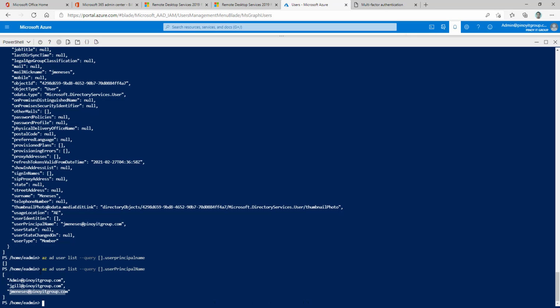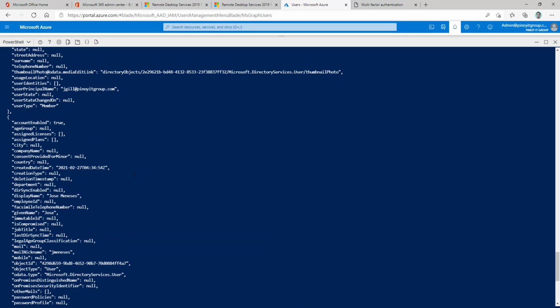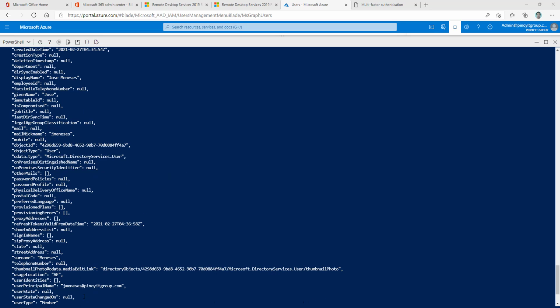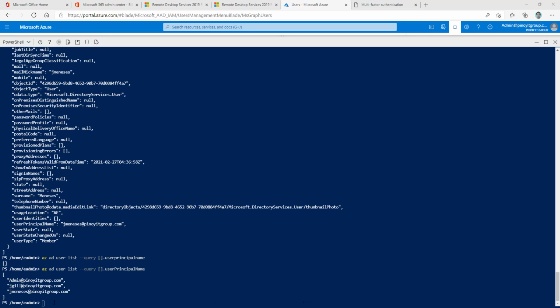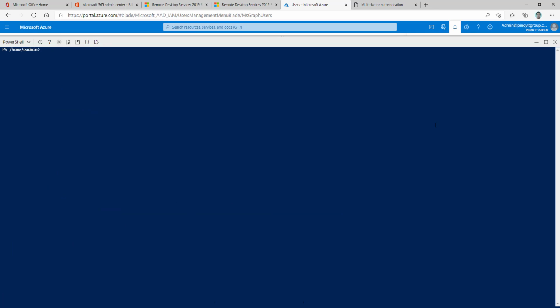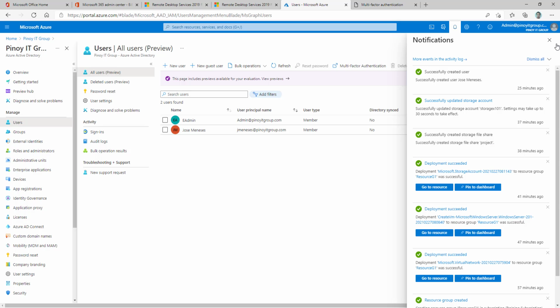So PowerShell is also usable for creating, whatever way you want you can use. That's another way of creating the user. CLS. So I'm going to close this now.